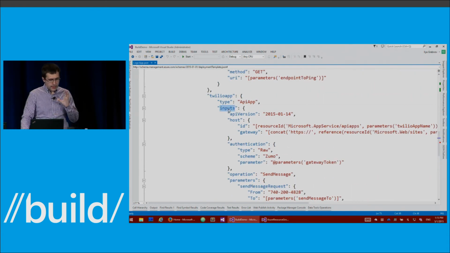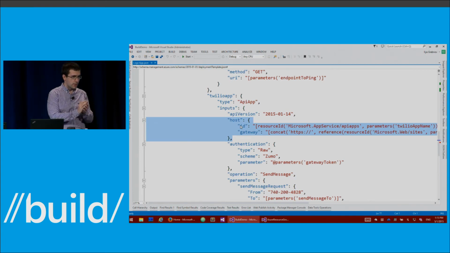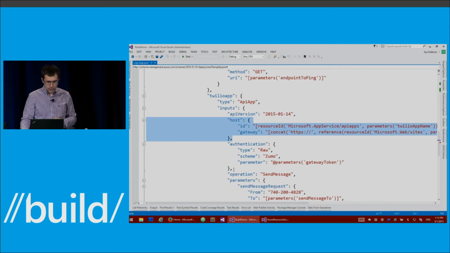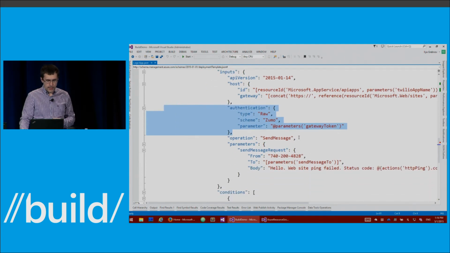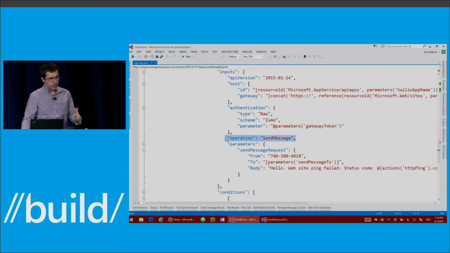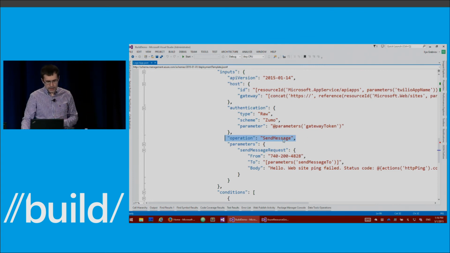Now look at the inputs section. It includes some standard parameters for an API app. I need to express a host. Host basically defines where my API is located, so I can construct a REST URI in order to call it. And some authentication part. We are using the gateway token so we can communicate with it. I also tell it that I'm interested in a particular operation. So you saw in the UI that there is a list of operations available from the API app. So I'm saying I'm interested in send message.